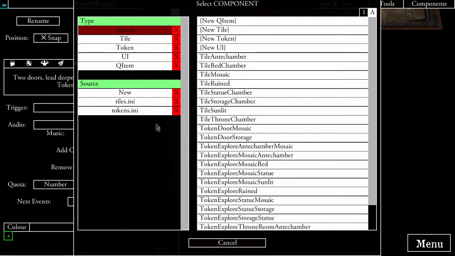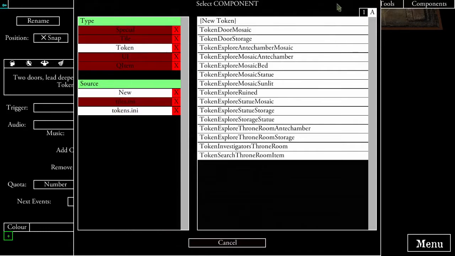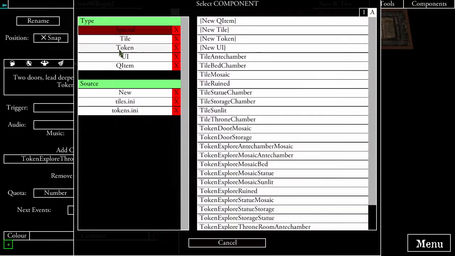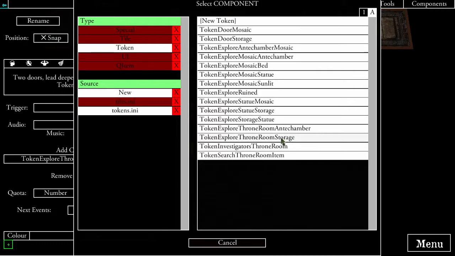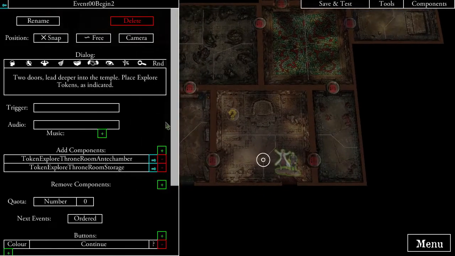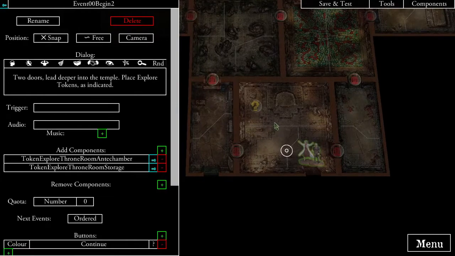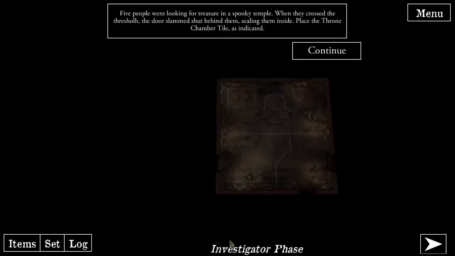So add components, token, and because we sorted them, very easy to find explore, throne room, antechamber, and storage. So that's that one, and add token, and throne room storage. Okay, so that's looking pretty good. Let's just click save and test to have a little look at that. No starting items, obviously.